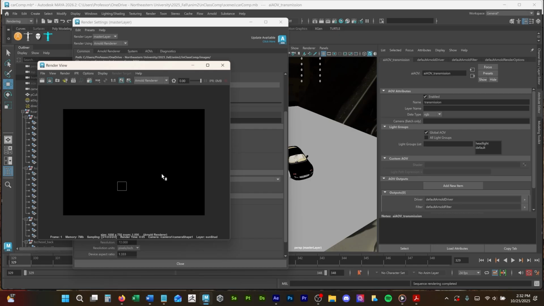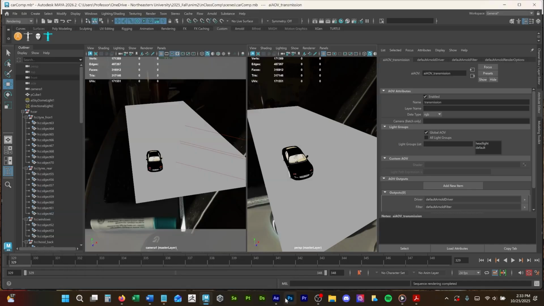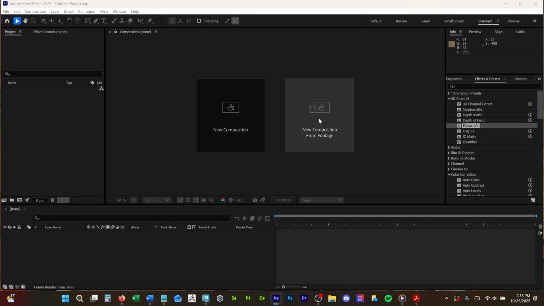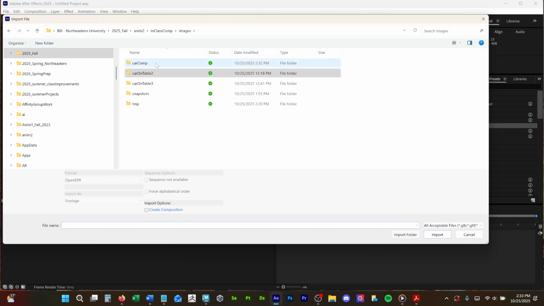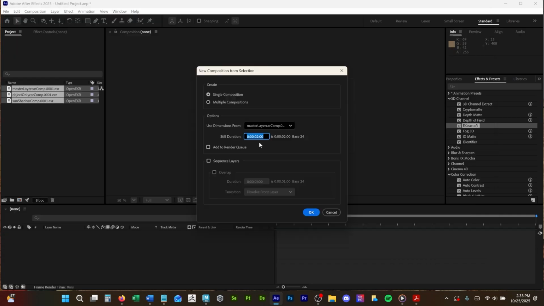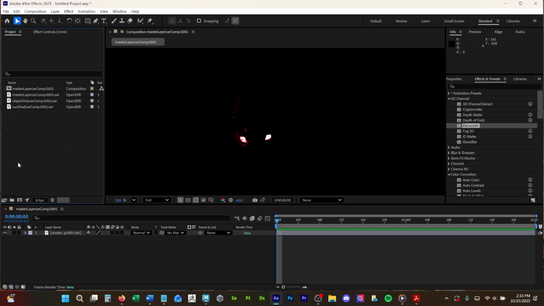If I was really worried about file size, I'd probably turn off the AOVs I don't need in the shadow, but I'm not caring right now. I jump to After Effects. I'm going to say new comp from footage, car comp, and I can select all 3 of these. Still duration 2 seconds, sure, doesn't matter. Single comp, yes. Okay.